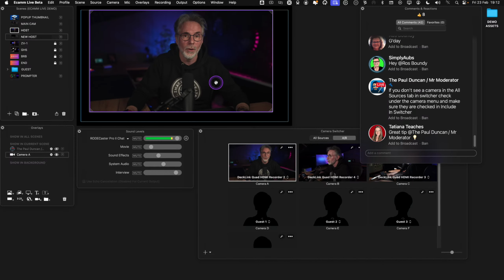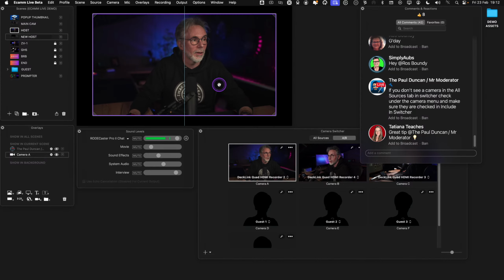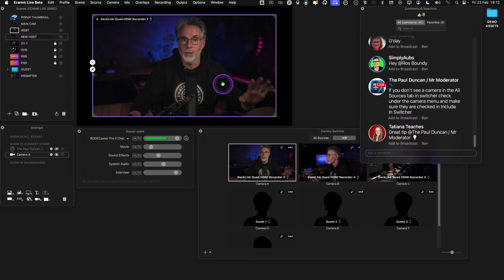You'll see as I'm moving the camera around that the blue bars come up, which are basically snapping the element that you're putting into your scene, in this case, the camera overlay, to the center point of your scene. So it makes it much easier to get everything looking nice and tidy.